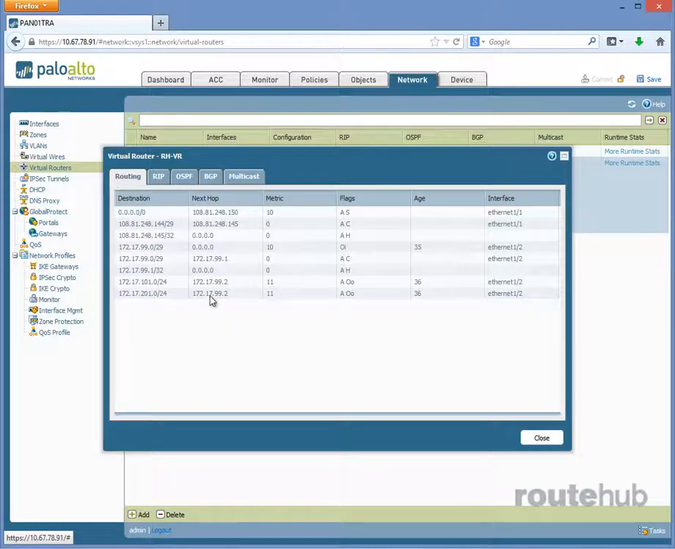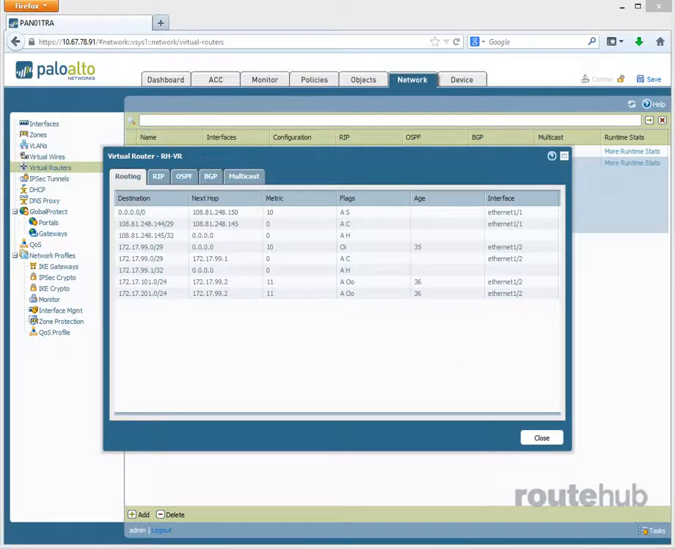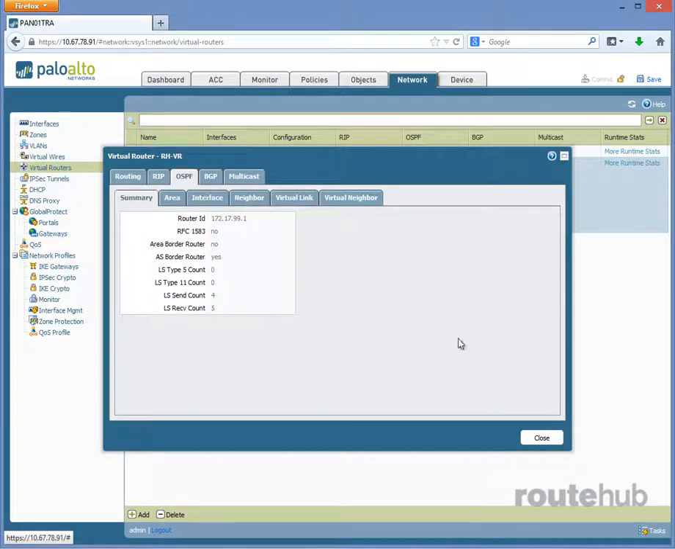And we know that this is OSPF because the flag reflects an O, which is for OSPF. We can get more details if we go to the OSPF tab. Under summary, we can see information of our router ID, and if we are operating as an ABR, that means we are connected between different areas, which we're not. We are only connected into area 0. Or if we are an ASBR, that means we're connected into OSPF, but we're also connected to some other type of external routing protocol, which is true. We have a default static route configured, so it is treating our firewall as an ASBR.